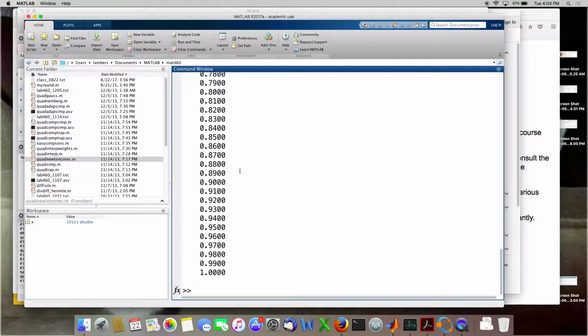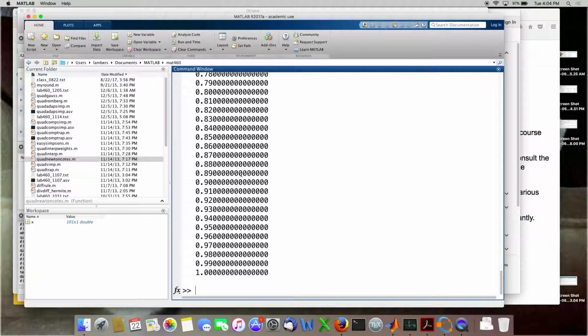And what we see is only 5 digits. So this is the default format, format short. But if I want format long, then I can just type x at the prompt and have it display. And so you can decide which format you want to use.